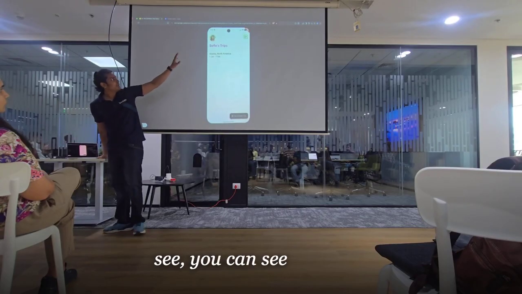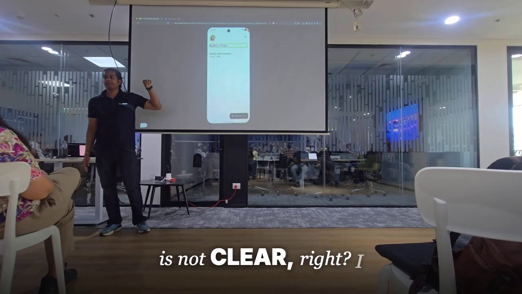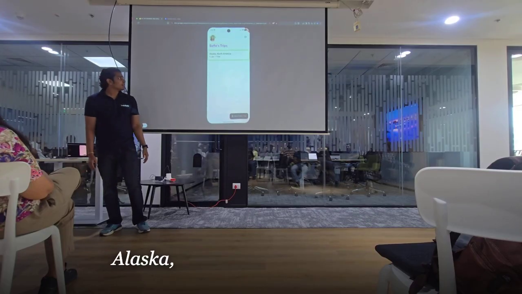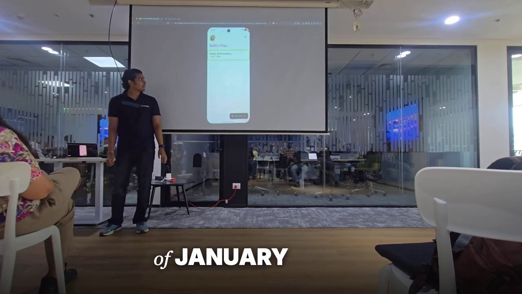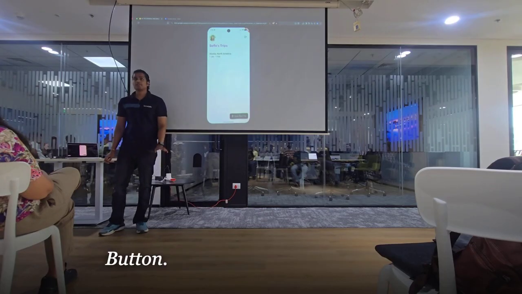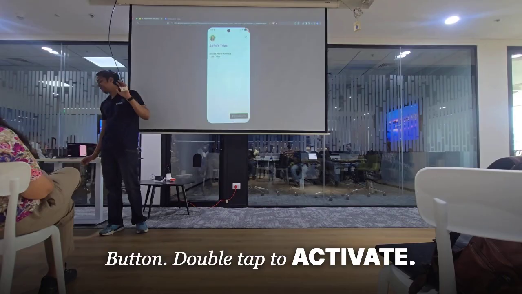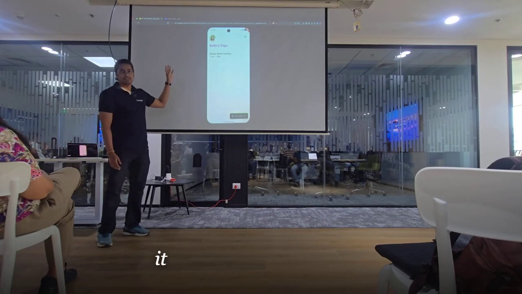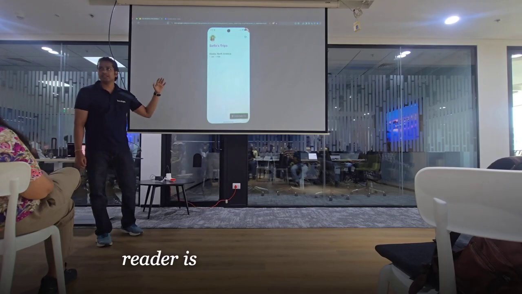So you can see the image is not clear, right? If I am tapping on the image: Alaska, North America. The 1st of January to the 1st of February. Book new trip. Button. Double tap to activate. So this basically tells us how the screen reader is reading the screen, right?